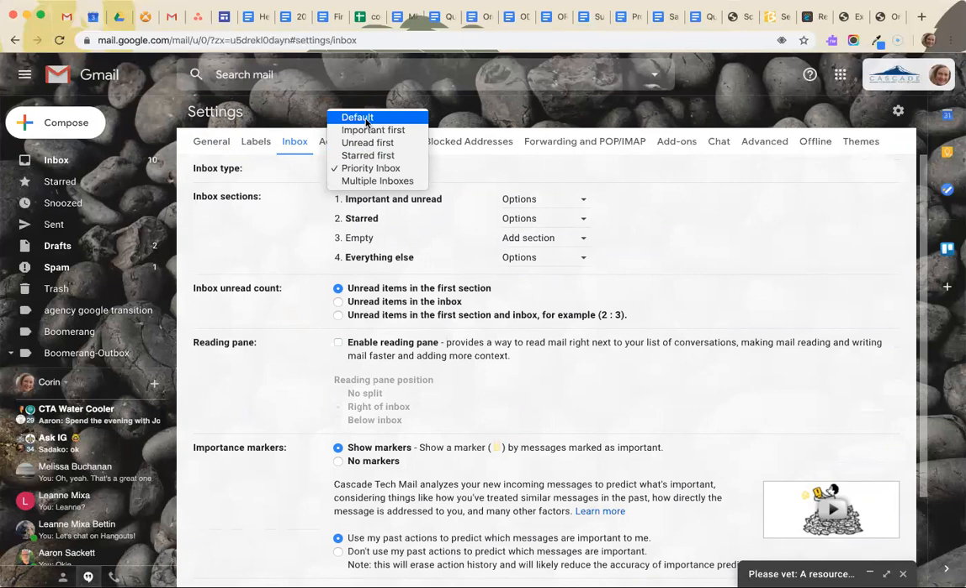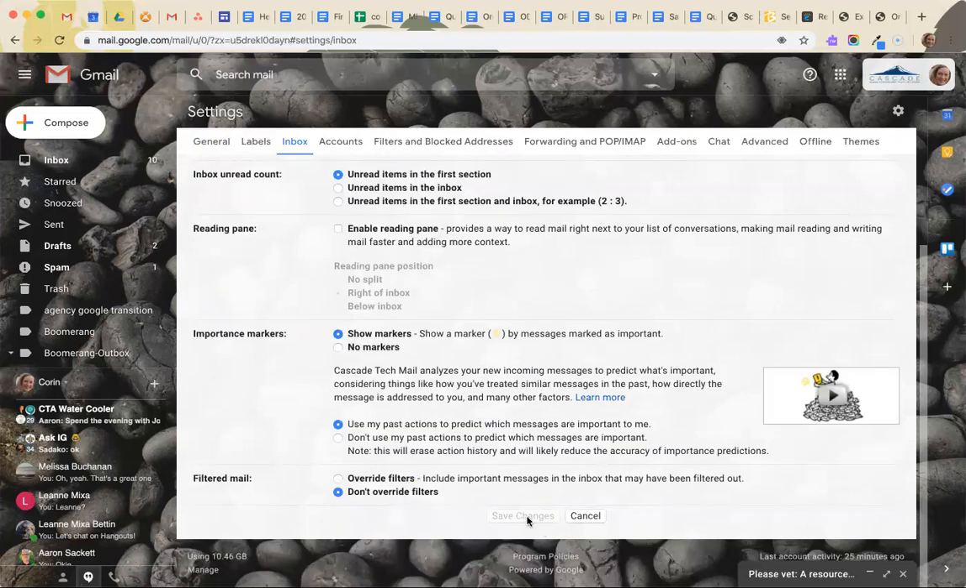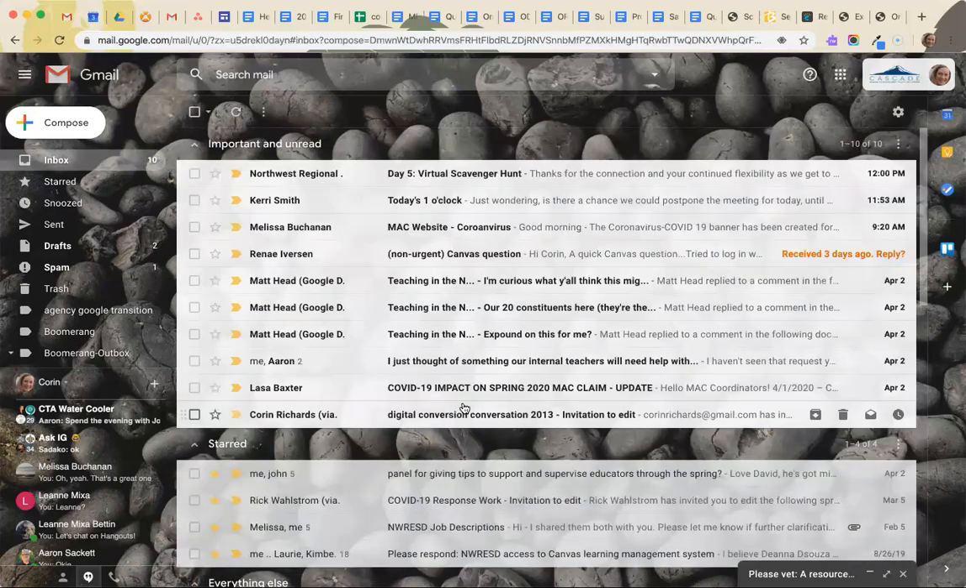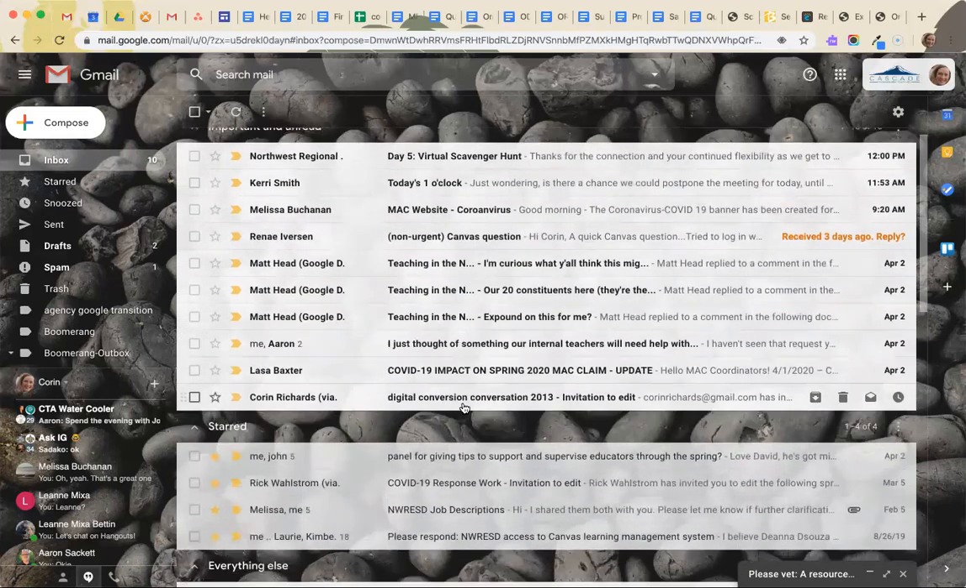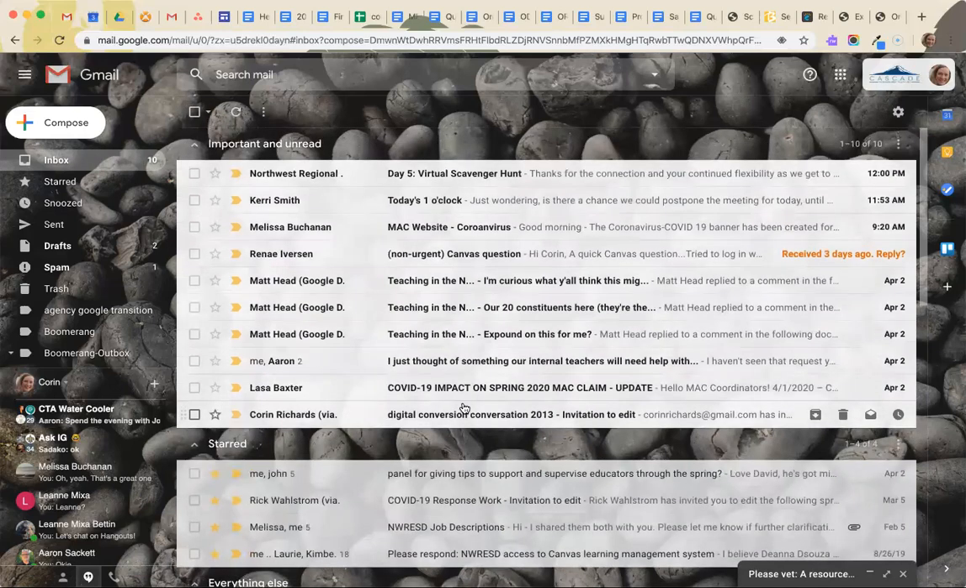The default is just probably what you're seeing now if you don't have priority turned on. There are several other options. This priority inbox, I would have to hit save changes here. Instead, I'm going to hit cancel, because what you're looking at here is priority inbox. And what it does is Google starts to sort of comprehend how you read your messages. So who in your agency is important, whose messages you always read, what content is important to you. And then it pops your newest messages from important people and with important content up here at the top.